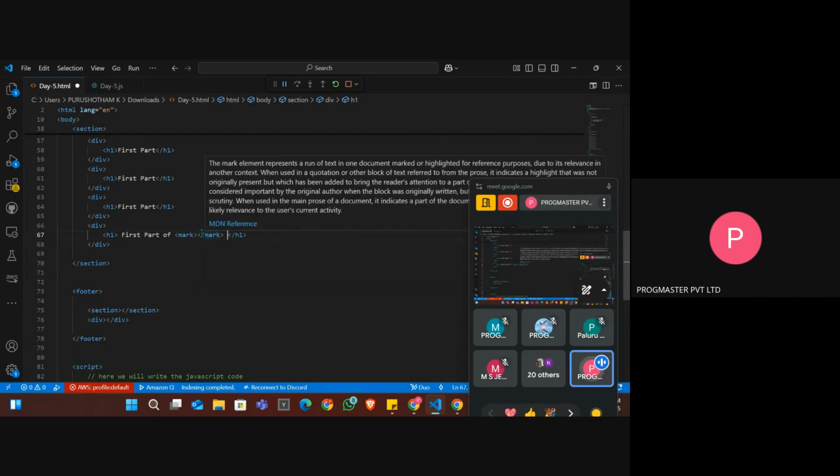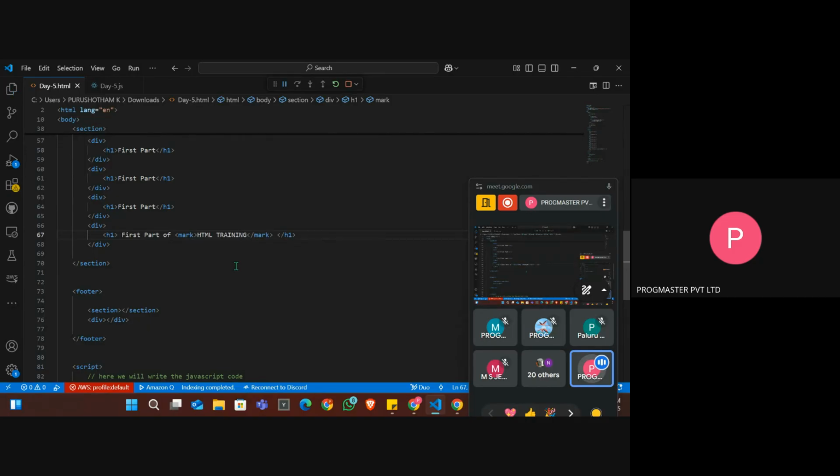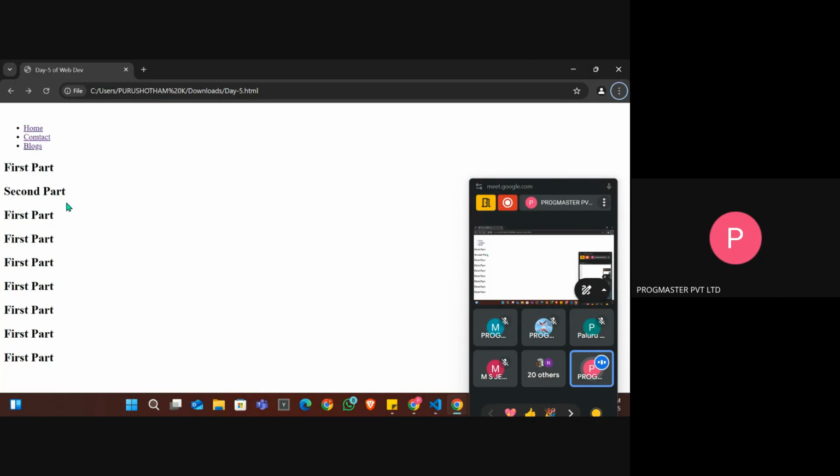It is used to highlight a particular word or a particular sentence. Let's see the output. See here, automatically it will highlight that using a yellow color background just because we used the mark tag here.